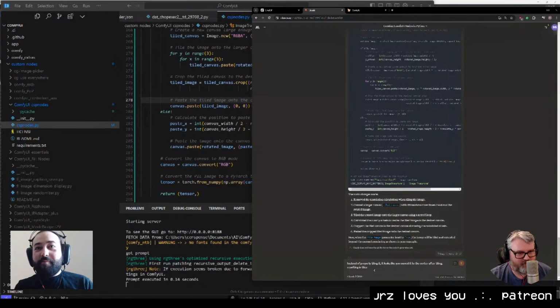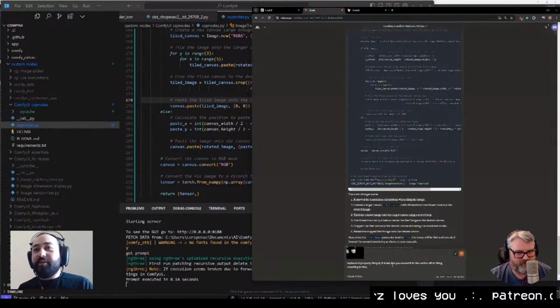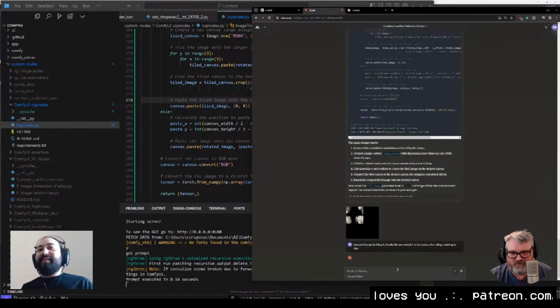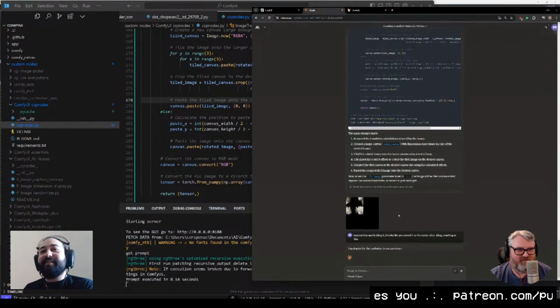Yeah, so basically, instead of properly tiling it, it looks like you moved it to the center after tiling it, resulting in this. Fix it. Make it do the thing.